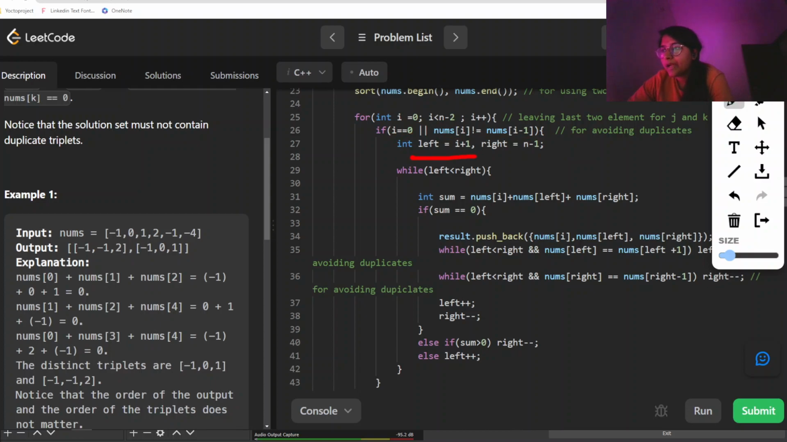And then here we are starting from left equals to I plus 1, because what we require is I, then I plus 1. Basically, if I is that potential element, then it should start from I plus 1. So we are starting our left from I plus 1 and right is n minus 1. So that's the thing here.